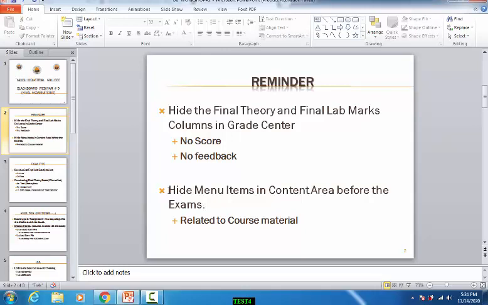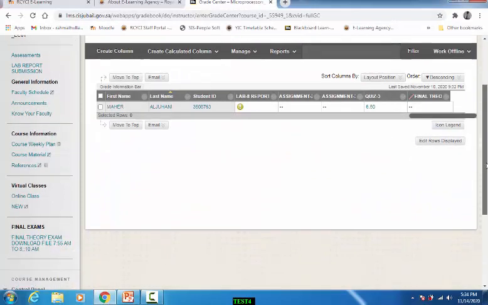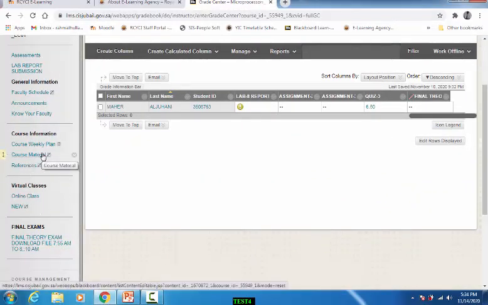Another very important thing: hide the menu items in the content area related to the course material before the exams. For example, when the students are taking the examination, I have course material such as the course slides, information sheets, and a lot of other material. I don't want these menu items to be available when the students are writing the examinations. So you can hide this particular item.